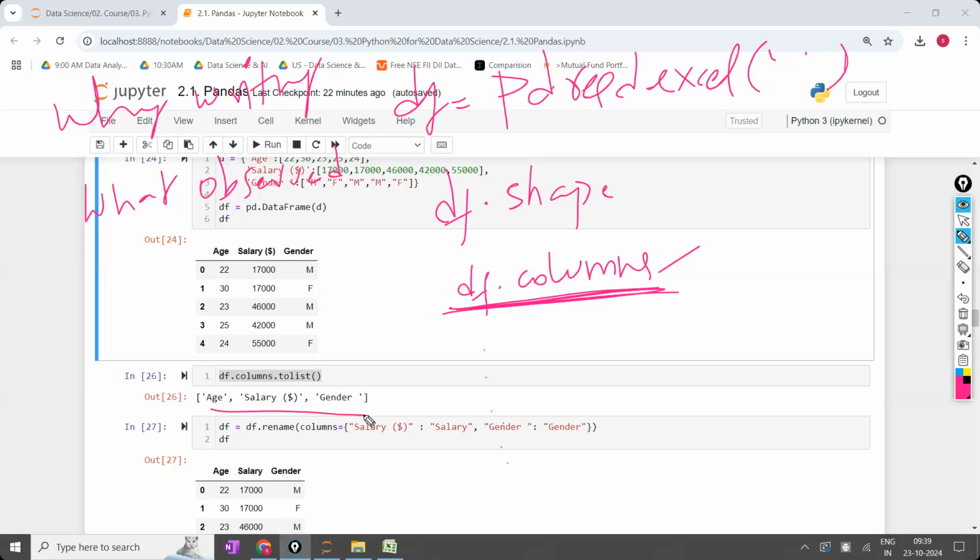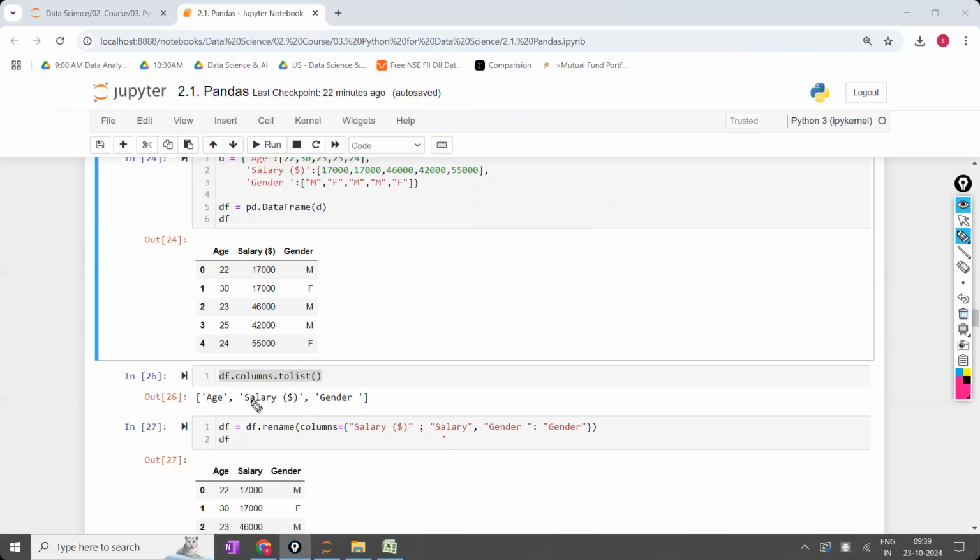Column names. Don't write just columns, write column names are as per the syntax. If they are not as per the syntax, you have to rename them. This line of code, df.rename, I have to write only if they are not as per the syntax. Do not write it blindly in the project if they are already as per the syntax. Is the point clear?